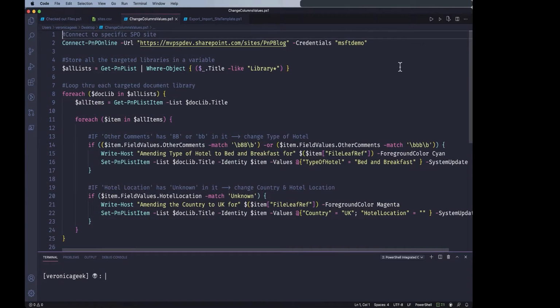In our second script, we're going to change the value of some columns depending on the value of other columns. Let's have a look at the script first, and then I'll show you what it means in SharePoint Online. The usual is happening in here. We connect to our site and we provide our credentials, and then we target some specific libraries that we have in that site. In this case, we're going to target every library starting with the word library, and then we loop through each document library and have a look at the items with a foreach loop.